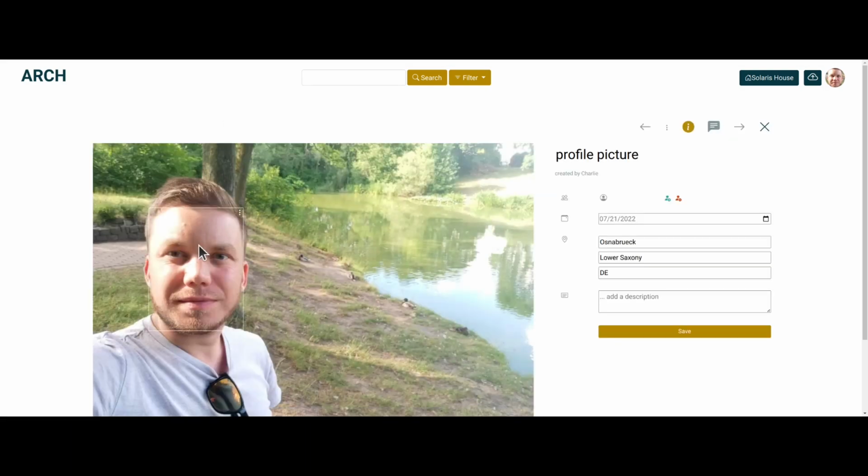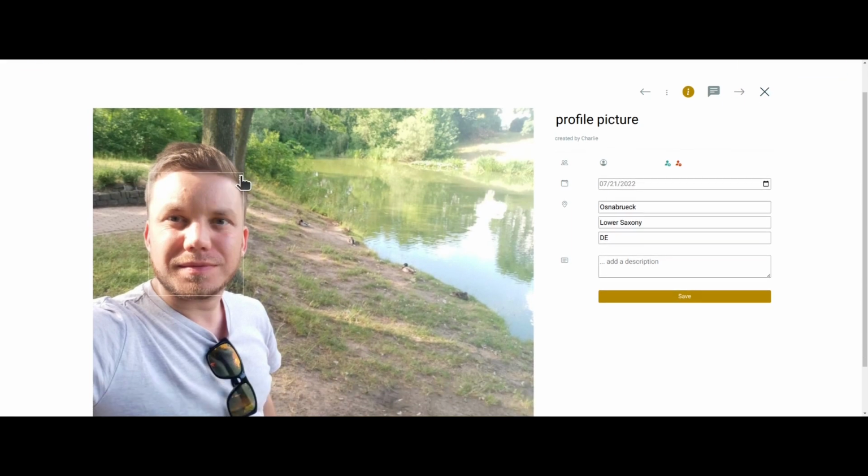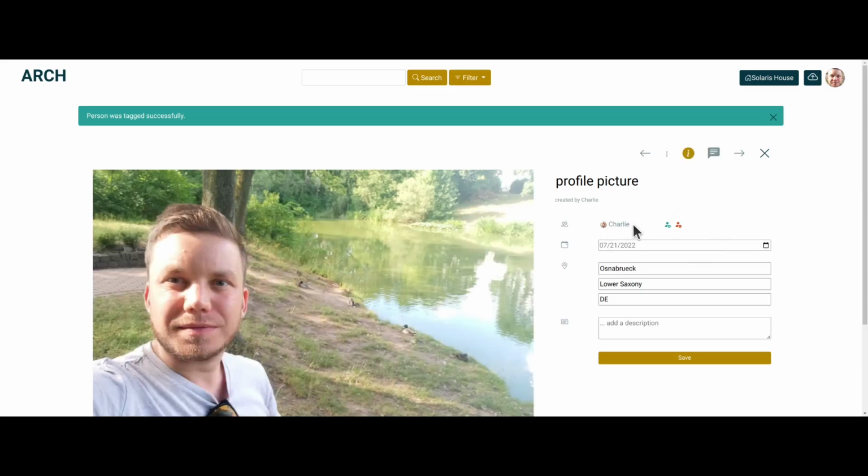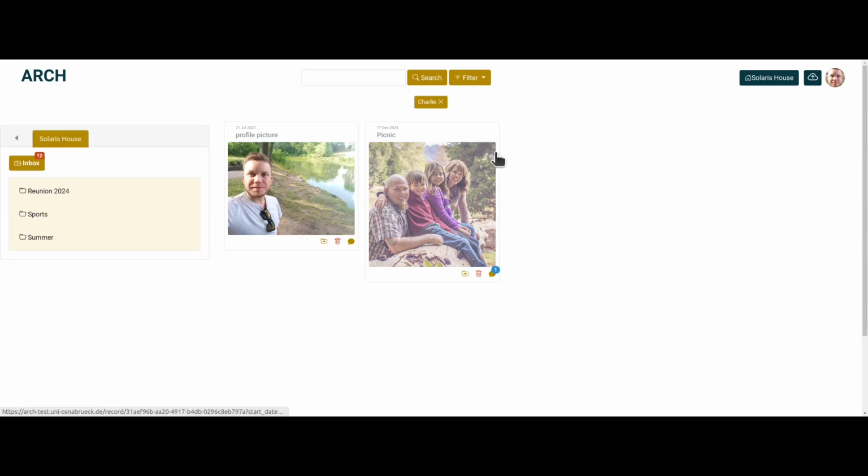So here the automatic face detection also proposed that I can tag a person, and now I just need to say, okay, this is actually Charlie, and I now can even find this photo if I filter only for photos with Charlie. This is the photo where I previously also tagged Charlie, so that now all the photos where Charlie is depicted are shown.